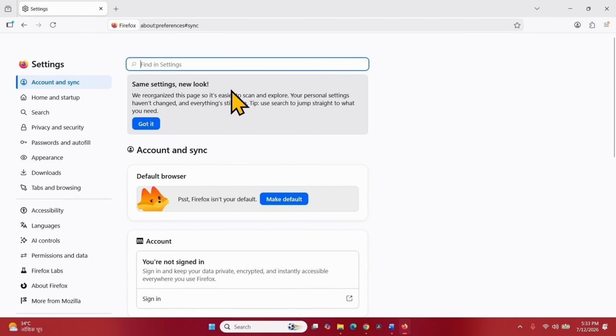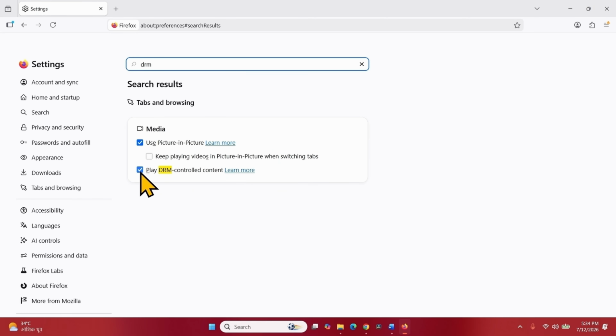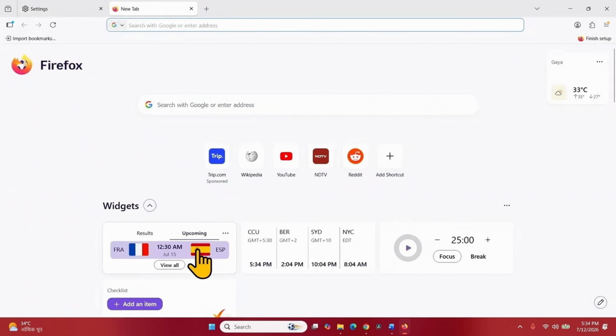One more thing which works for users is disabling the DRM setting. For this, type DRM in the search box and uncheck this box. Then check if ITVX works in the Firefox browser.